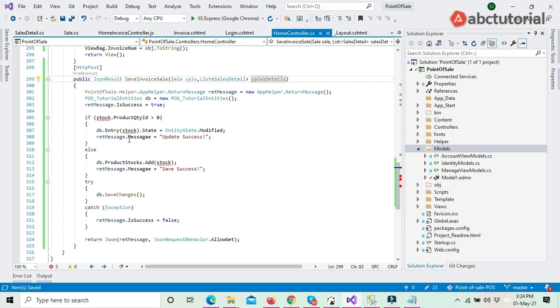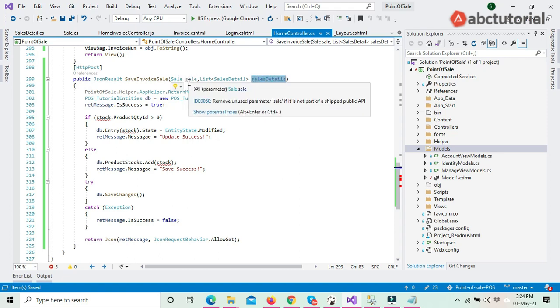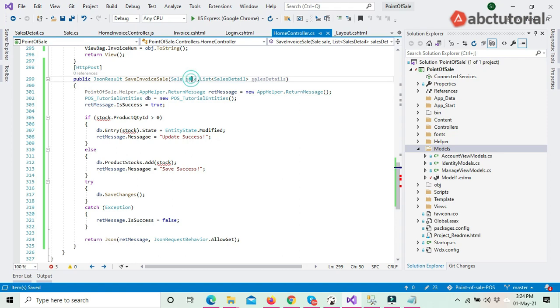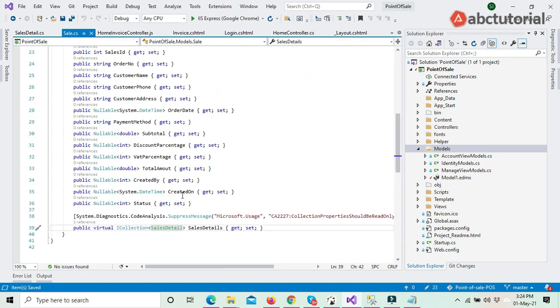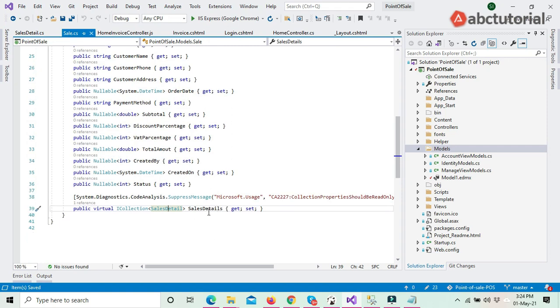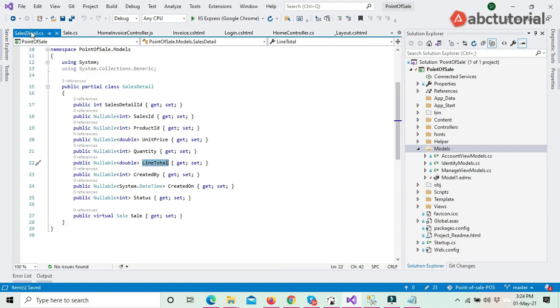So now here sale and sales detail is coming. So actually for a single sales, multiple sales detail will be created. All right, so in that case if I go to sale, here sale details relation has existed.